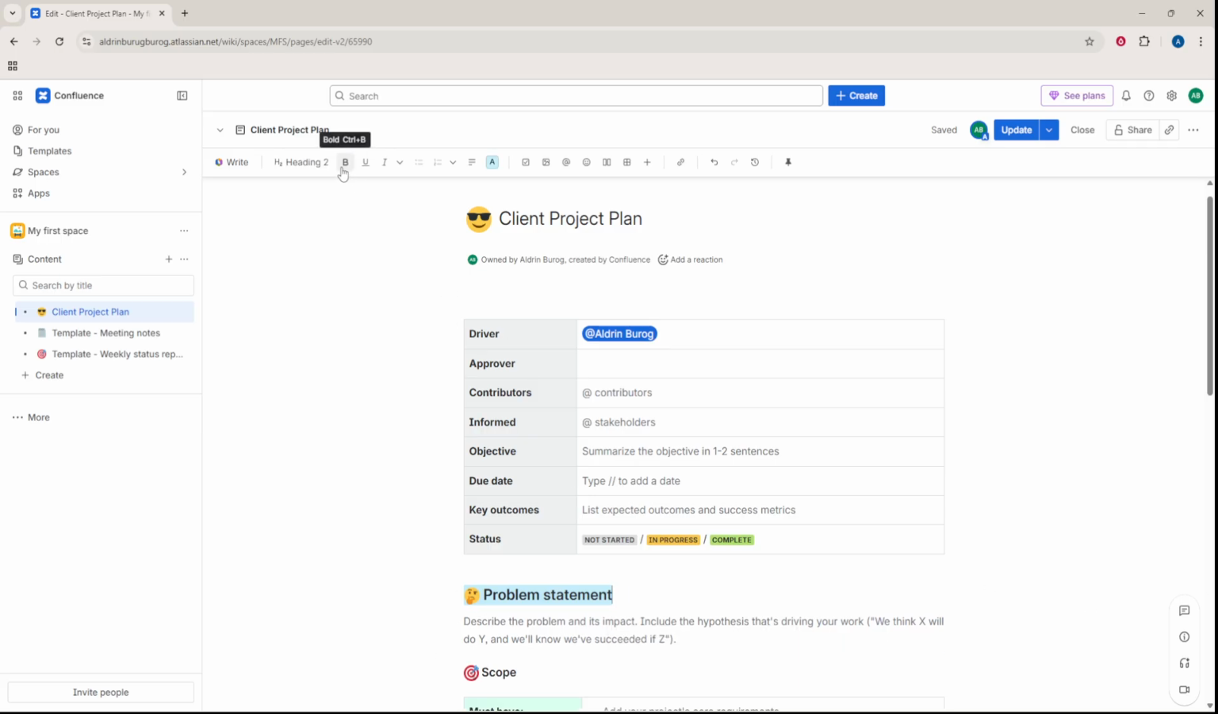That's it. With clean headings, smart emphasis, organized lists, helpful color, clear links, and readable code, your Confluence pages will look polished and professional.